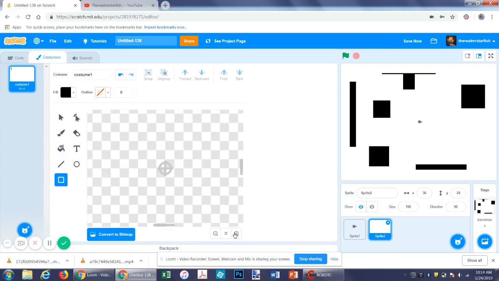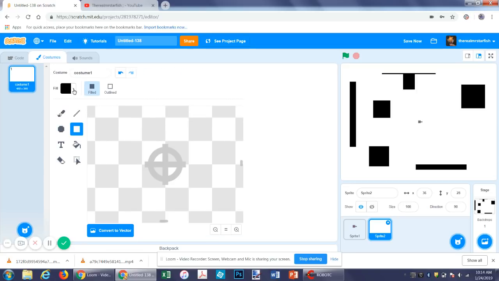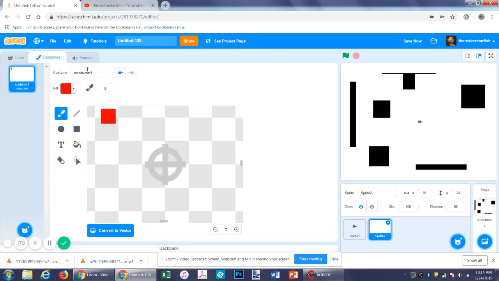So zoom in a little bit. I'm going to convert it to bitmap. I'm going to make it red. And I'm going to make this size 15. So maybe a little smaller. Maybe a little smaller than that. Sorry, indecision. That looks like a good size.